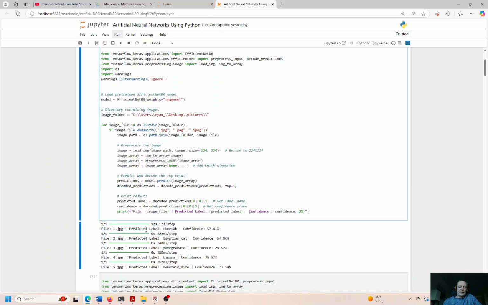You can see here the script. With TensorFlow, we have decode predictions, and I'm importing a couple of libraries, image and image to array. Any kind of image that's imported has to be converted into an array of numbers, and that array of numbers is the decoded representation of the image.